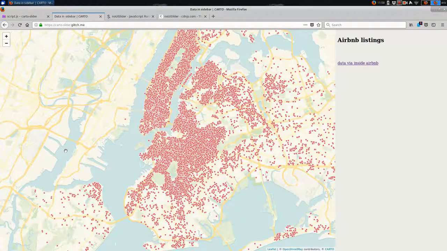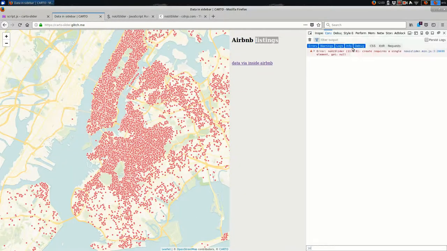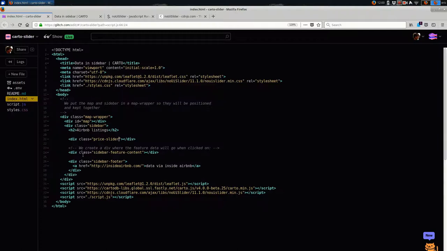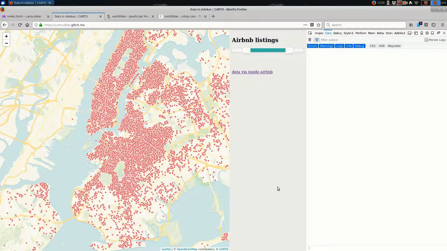Let's look at what that does. Doesn't look like it's doing much. It looks like I accidentally added it as a class, because that's what I was copying. So it needs to be div ID price-slider. Let's look. Hey, okay, so that gives us a slider. The slider does not do anything right now, but it exists, which is great.